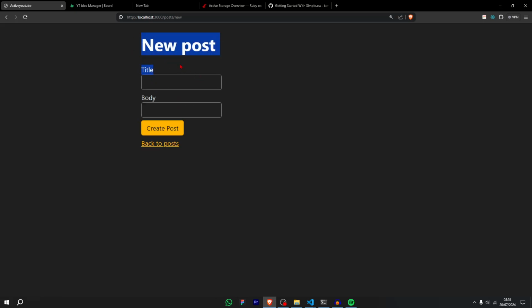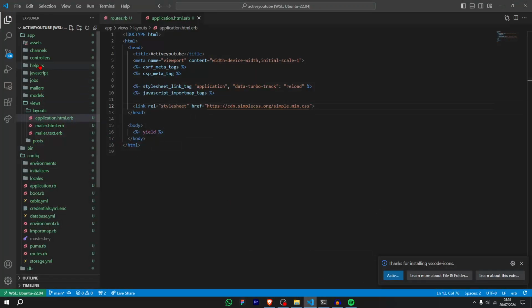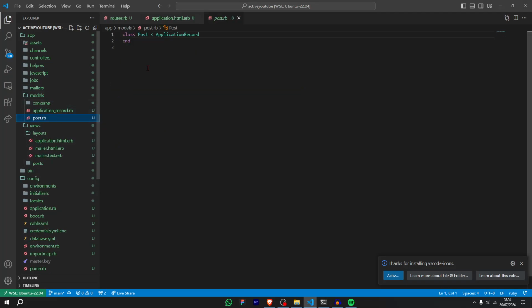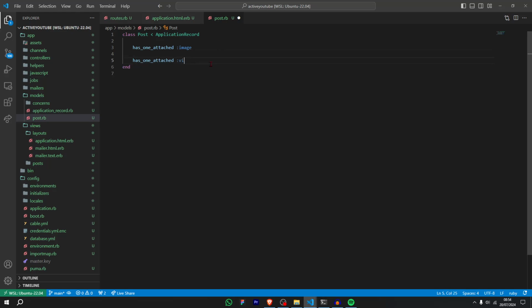So now the first thing that we want to do is actually permit images and videos. So the first thing that we need to do is we need to go to the models, and we need to go to the post.rb model, and we need to say has_one_attached. Then we can say image. Then we need to copy that one time, and then we can do video as well.